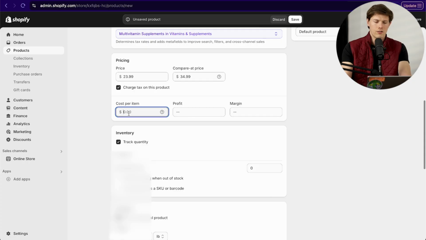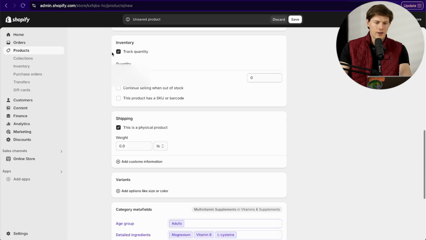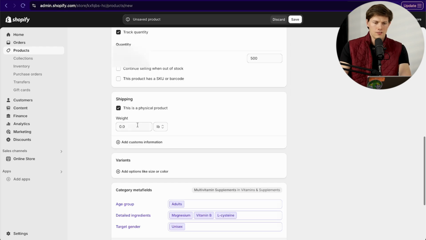So if it costs us internally, let's just say this is going to cost us like maybe $9.47. You can see the margin is 60.5%, at least right now, not including anything else like shipping or of course marketing and things like that. We can track the quantity, and let's say that in our office right here or in our warehouse, we have 500 available. This is a physical product.